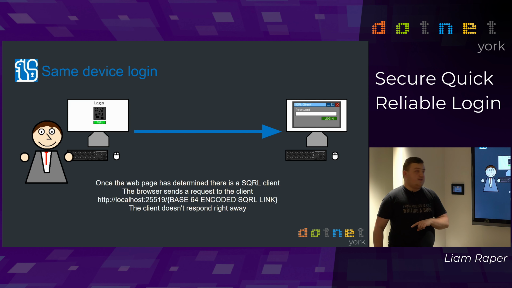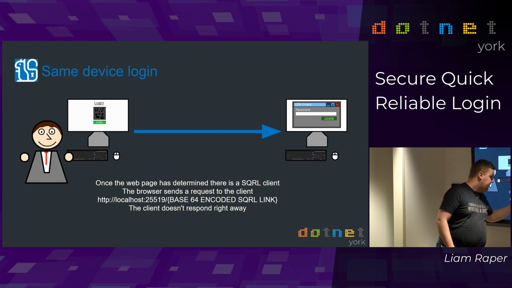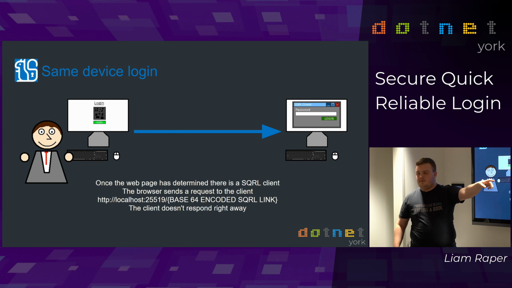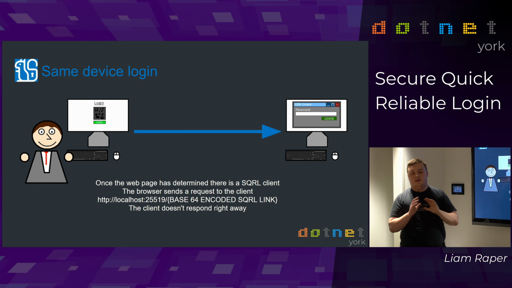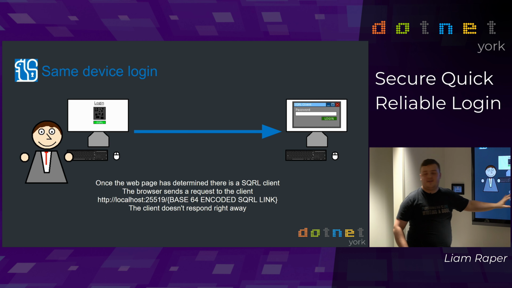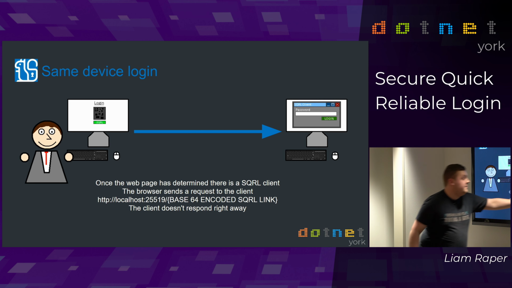Once it's confirmed that the Squirrel client is open, we're then going to make a request to the Squirrel client. This is going to make a request with the base64 encoded Squirrel link to the localhost. So this sends a request off to the Squirrel client. That request stays open. Got to remember that because it's going to be important later on. So that request is still open. We haven't closed it. The web server has not responded to the request. Okay, and we sent it the Squirrel link.